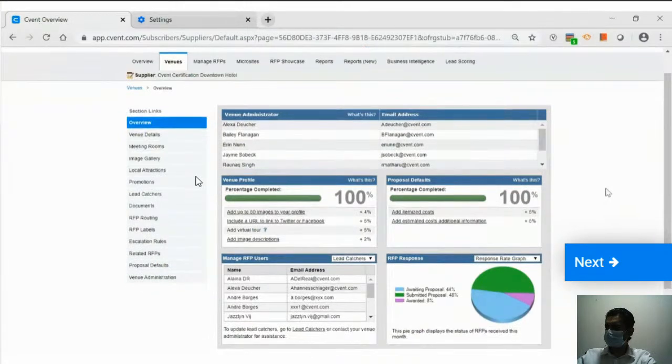And this is how the venue overview page would look. There are several pieces of valuable information here that will be helpful as reference points for you. First, on the upper left-hand side, the venue profile percentage will tell you what areas of your profile could use a little improvement. On the right, moving to the proposal defaults, you can see how well you're taking advantage of these time-saving defaults for your response process.